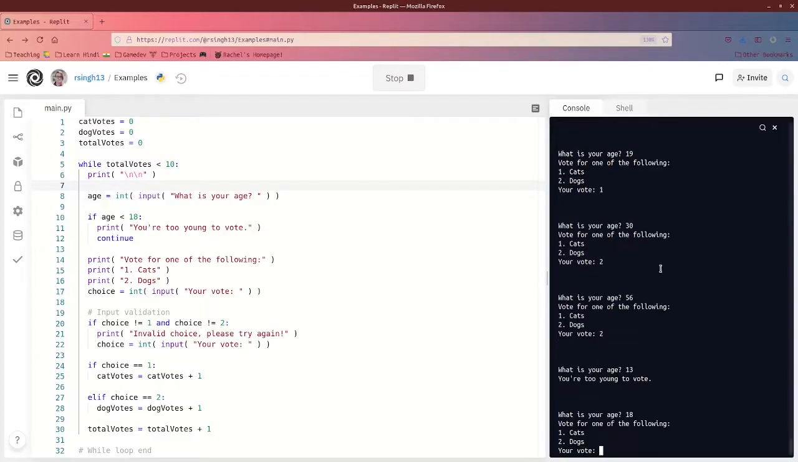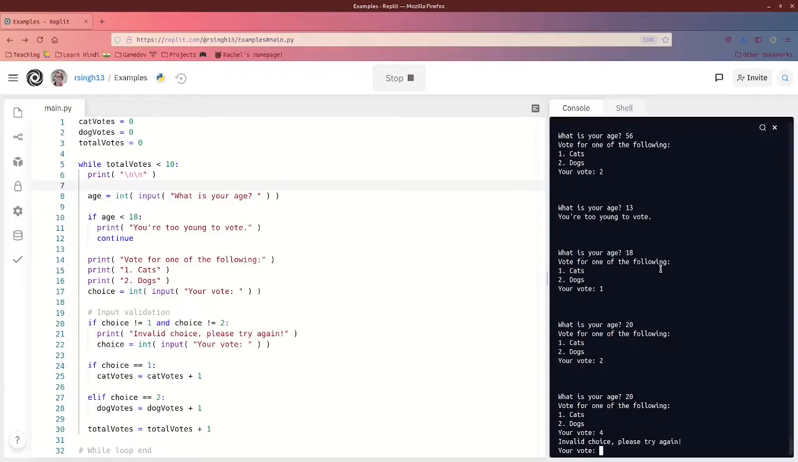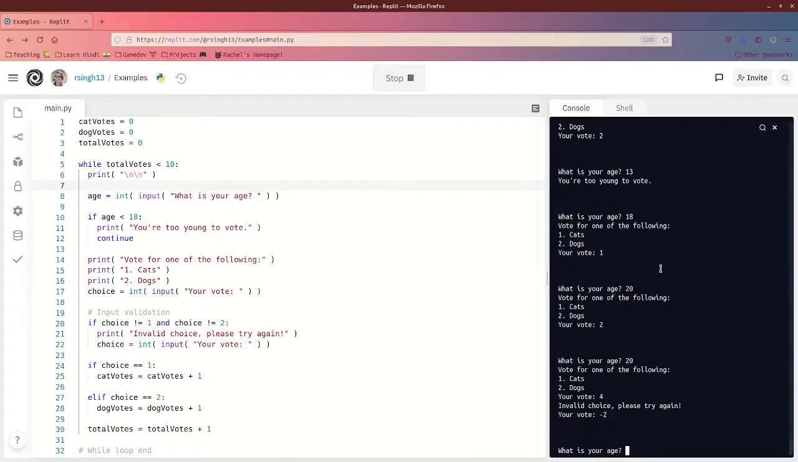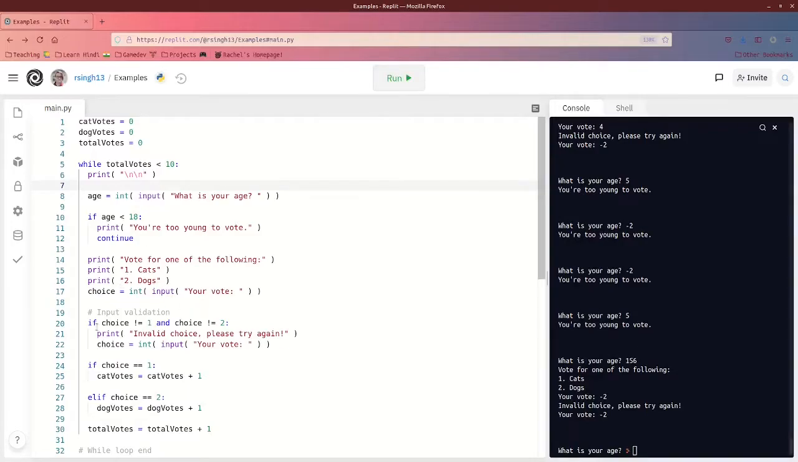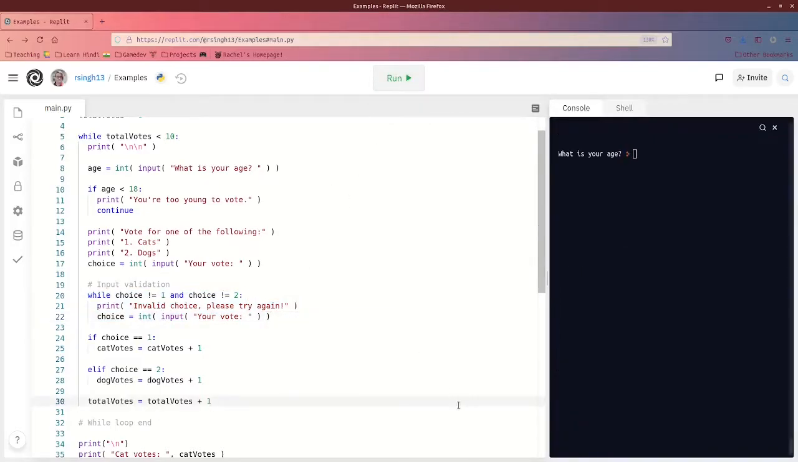Different things. So this is going to loop until we have 10 total votes, so we'll just kind of set these. I can do 4. It'll say invalid choice, -2. Oh, it let me do that. That's weird. I see. I messed this up. This is supposed to be a while loop and not an if statement. That's actually a common problem. So if I have an if statement, it will only check invalid input one time. If it's a while loop, it will continue not letting me move forward until I have entered everything.